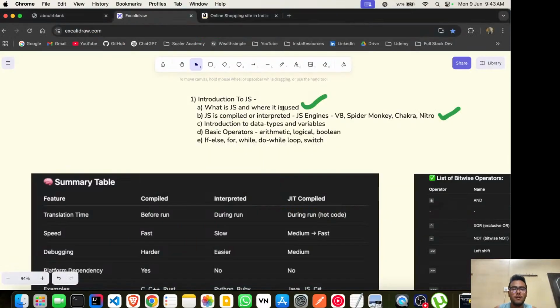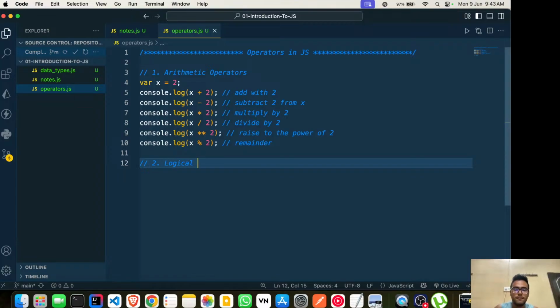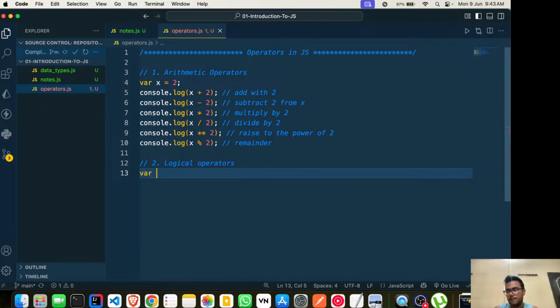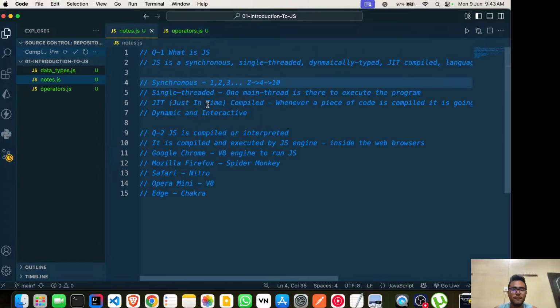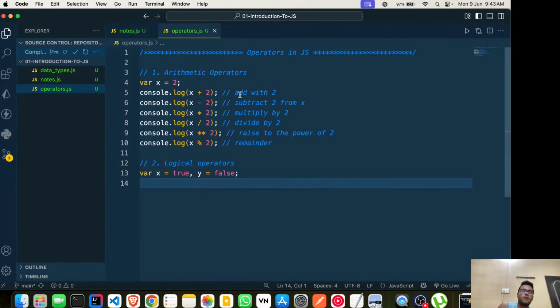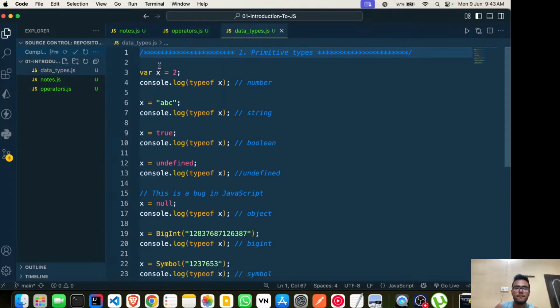Now let's talk about logical operators. Let's say we have x as true, y as false. So variables can be declared using let, var, and const.